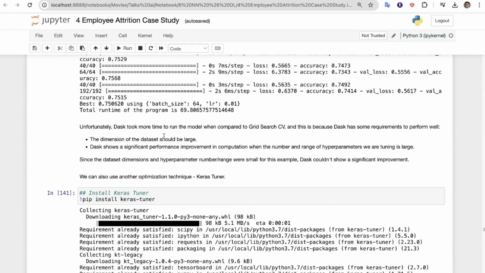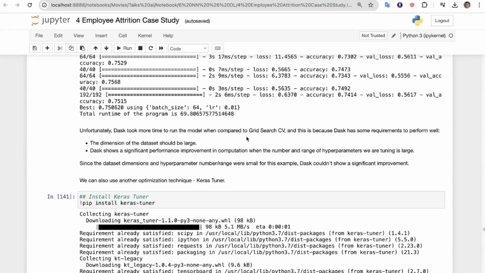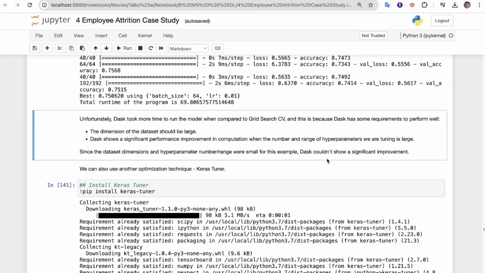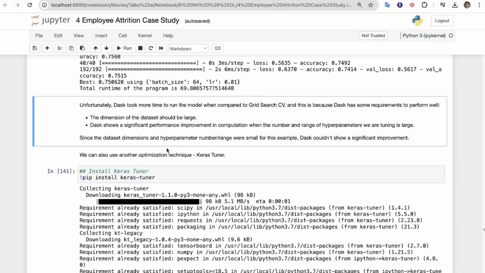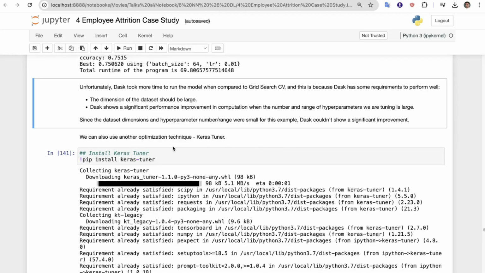Unfortunately Dask took more time to run the model when compared to GridSearchCV, and this is because Dask has some requirements to perform well: the dimension of the dataset should be large, and Dask shows a significant performance improvement in computation when the number and range of hyperparameters we are tuning is large. Since the dataset dimension and hyperparameter number range were small for this example, Dask couldn't show a significant improvement.